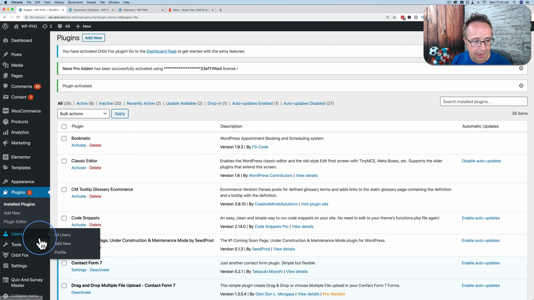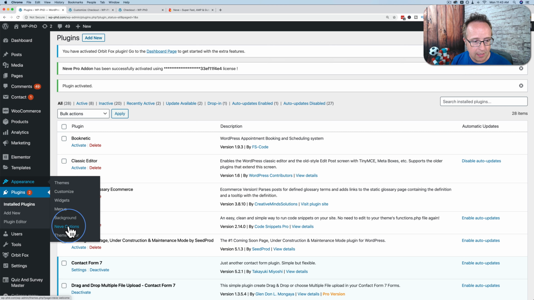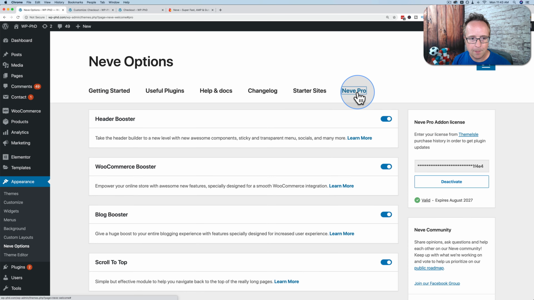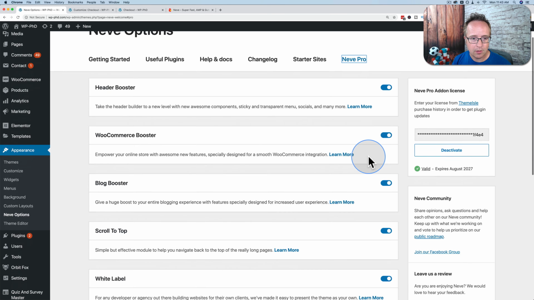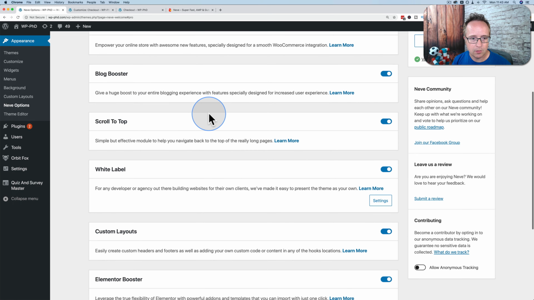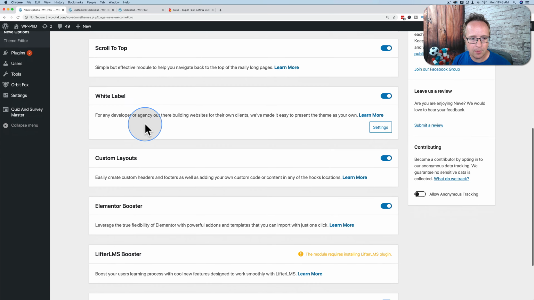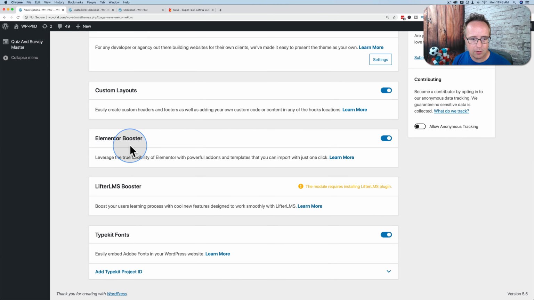And right away, under Appearance, Neve Options, and go to Neve Pro, we have these options auto-enabled: the Header Booster, the WooCommerce Booster, the Blog Booster, scroll to top, White Label, Custom Layouts, Elementor Booster, and the Typekit fonts. The Lifter LMS Booster requires Lifter LMS be installed. We'll get to that in a little bit. And the Typekit fonts requires that you have a Typekit account, which I currently don't. But basically what it is just more fonts.